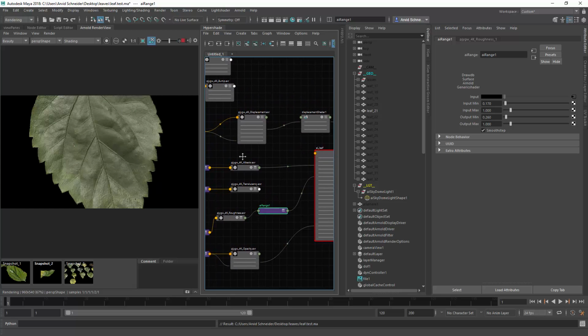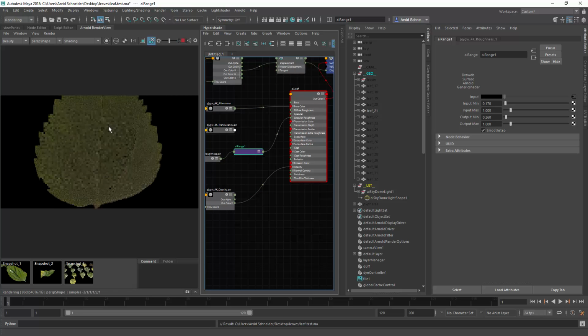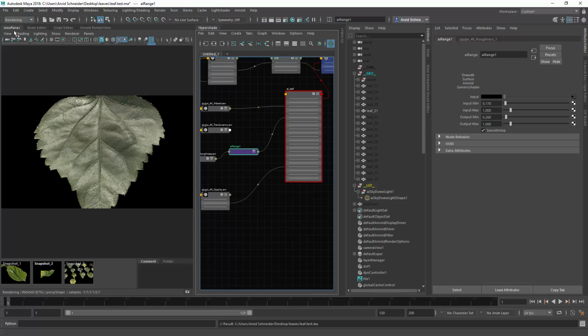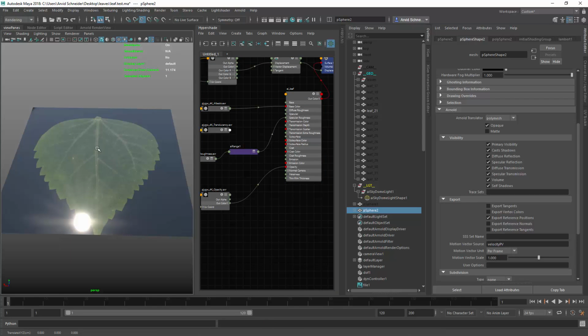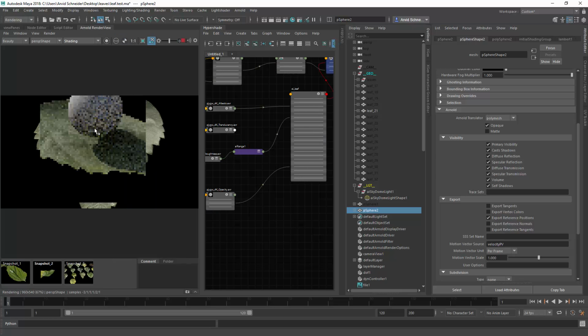So the next step would be to control the subsurface scattering or the backlighting. So this is currently what it looks like. So to test it properly, what I like to do is I just like to create a sphere, move it here and up so you can actually see it. And then in the renderer, you can see it's casting a shadow.